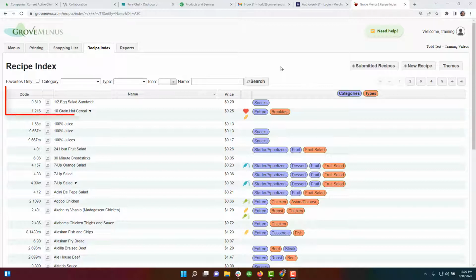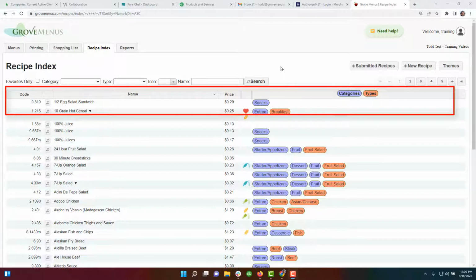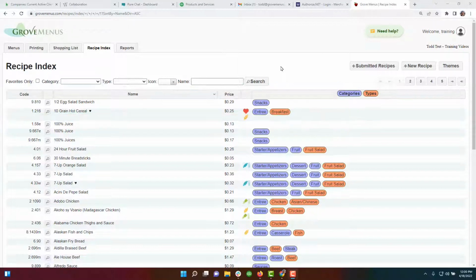On the far column to the left, it'll say code, and that's just a unique identifier for that recipe. Then there's a little magnifying icon that you can click on and actually look at the recipe name. The price is a serving size price. Then we classify them as being heart healthy or a good source of fiber. It'll have an icon there. The next column to that is categories and types that they've been tagged for.